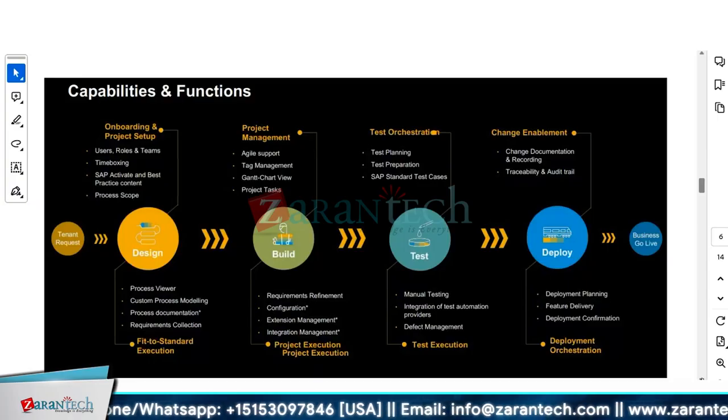Then deployment: you have deployment planning, feature delivery, and deployment confirmation. Feature delivery is nothing but the movement of your transports. As we do in Solution Manager, through the change document your transports move from dev, quality, pre-prod, prod. For your testing, you may want to move it to the quality system but to a different client, right? You can do all of that. It covers your deployment planning and your deployment confirmation. Once it is confirmed, your status will also change. You can confirm, okay, my change is in production, so it is confirmed.